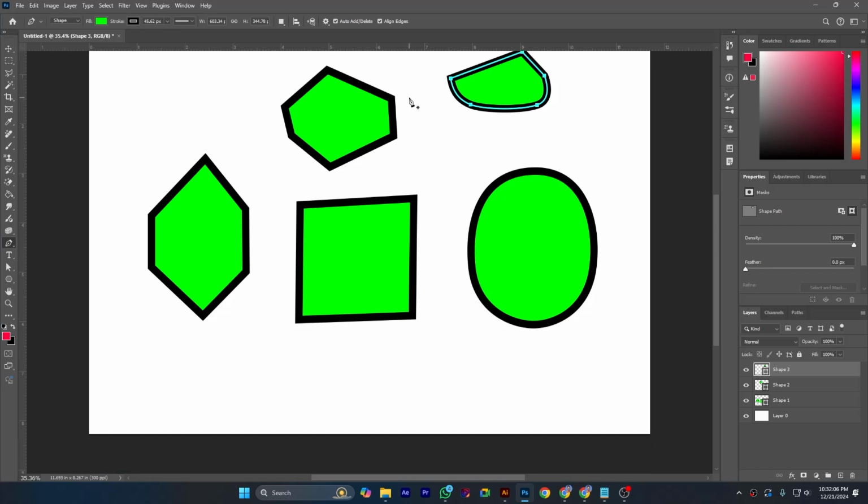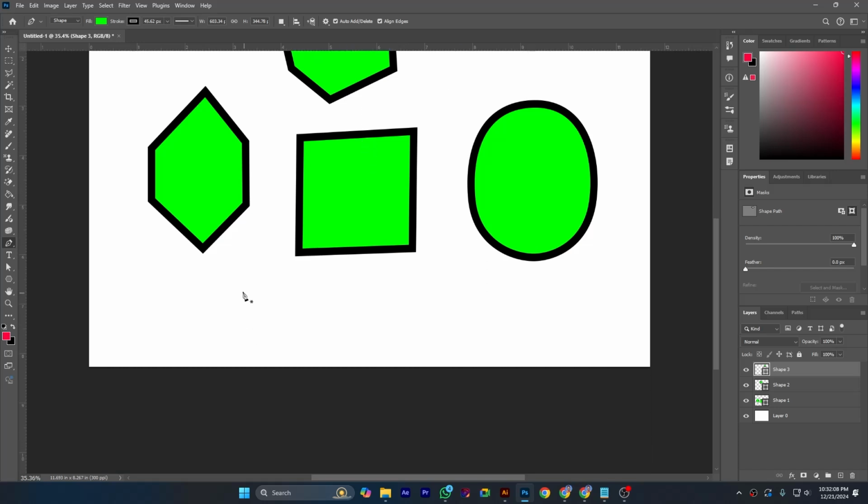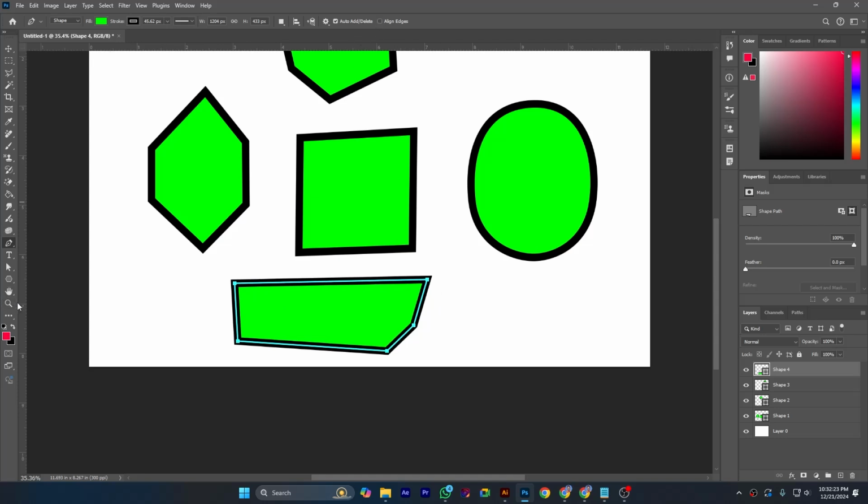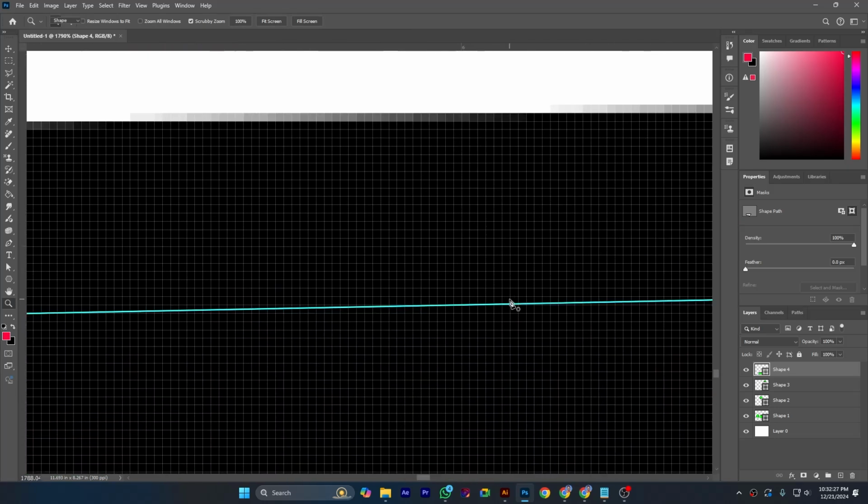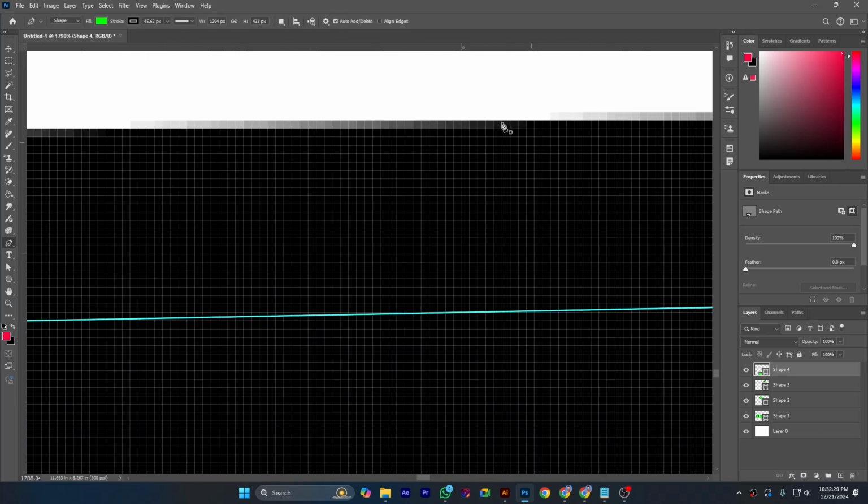And now align edges. To demonstrate it, I am creating a shape here. This is a straight line. I am working without align edges. I am showing you, please see the pixels there. I have unchecked align edges, so the edges will not be fine or smooth.